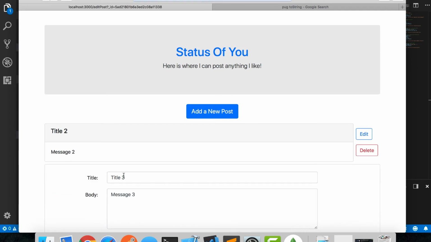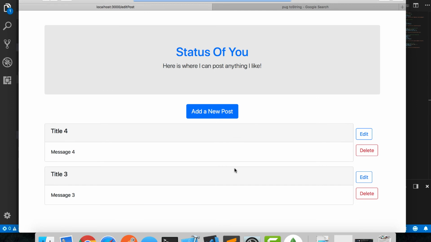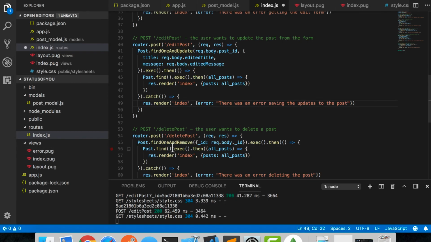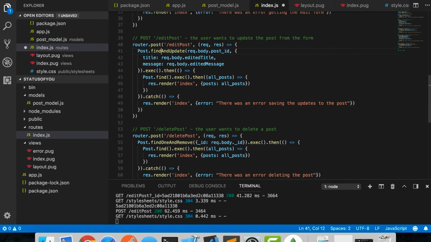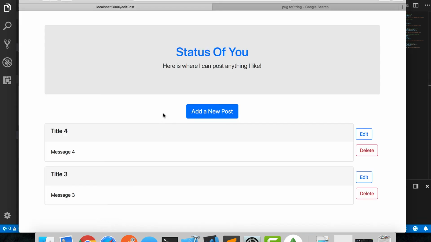There we go. Can we edit it? And title 4 and message 4, and submit it. And still title 3. Title 4 is updated. Okay, so let's check out what's going on. Find one, and oh, that's the wrong method there. You want to type find by ID and update, and that should fix that.